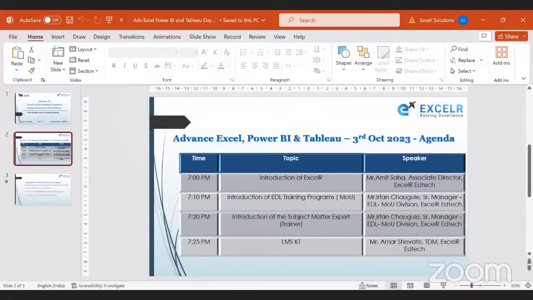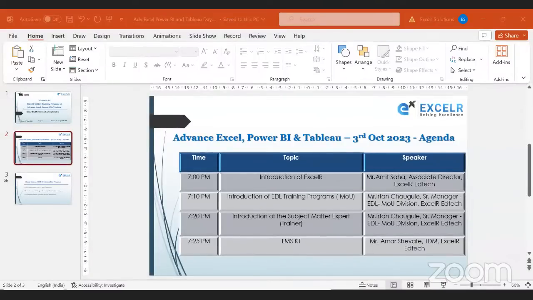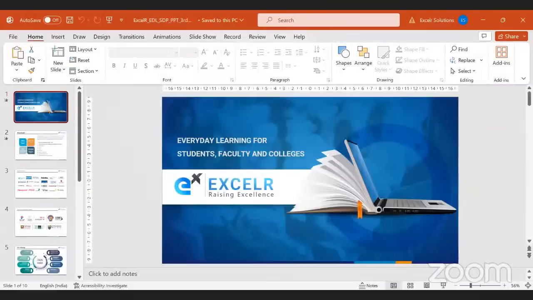So moving over, Irfan, if you can kindly confirm whether the Everyday Learning PPT slide is visible out here. Can somebody confirm? Not visible. Okay, just a second. Yeah, it is visible now. So I hope it is visible now, right?